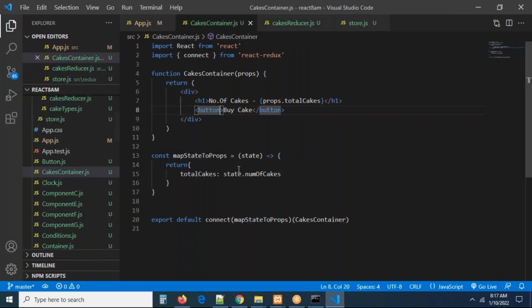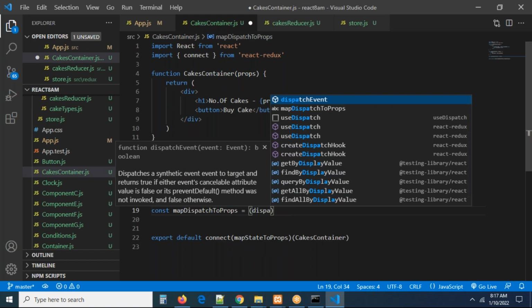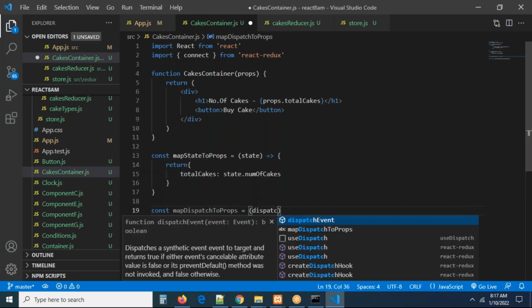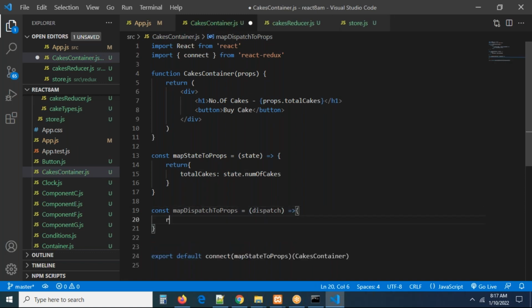What I'm going to do here is write one more function to access the function: const mapDispatchToProps. This function has a parameter called dispatch, or any parameter name you can pass, no problem. This function also returns an object, and definitely this object should hold a function.